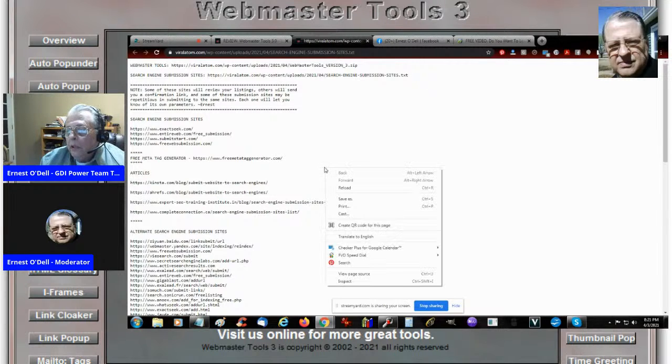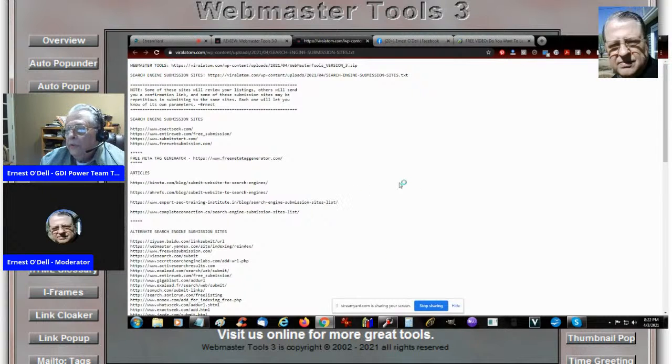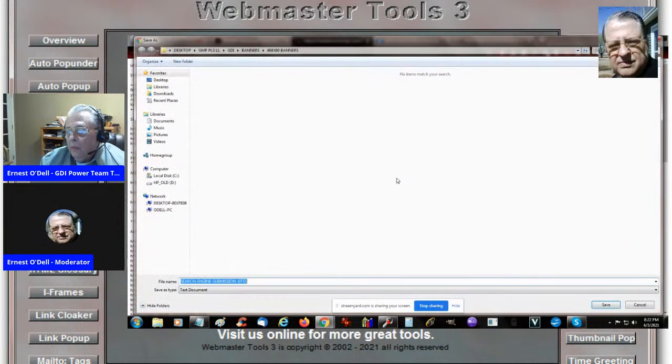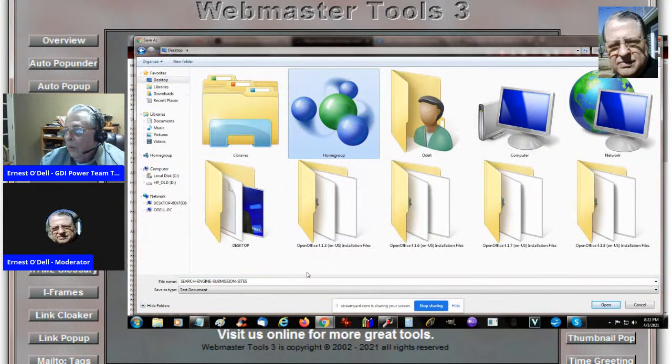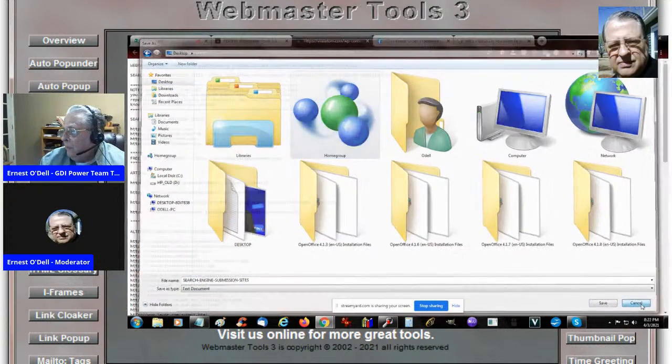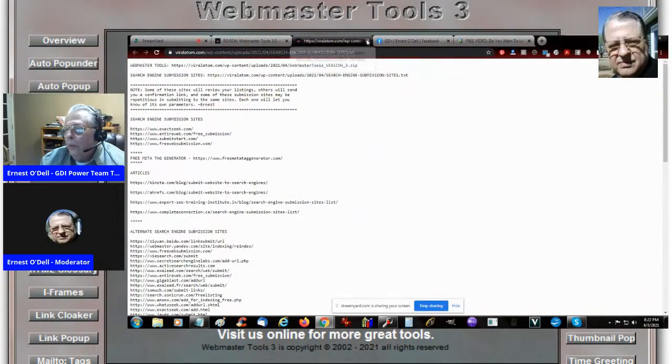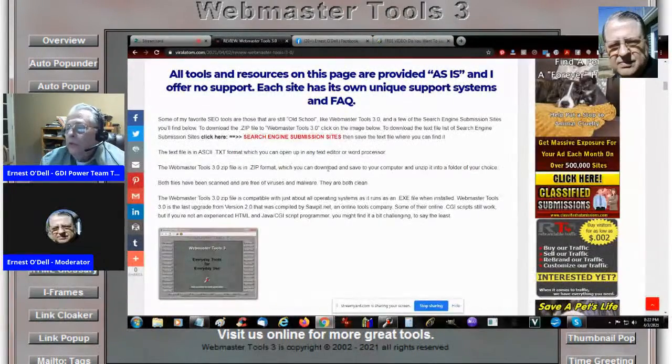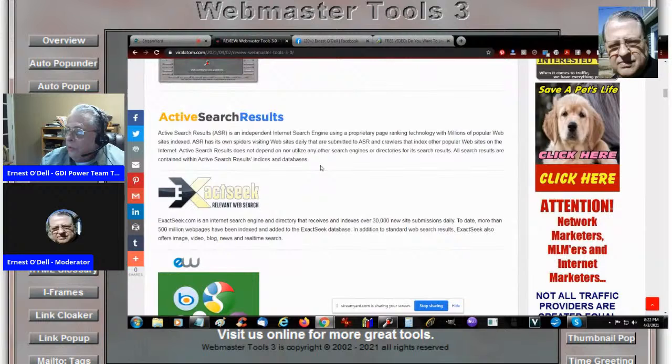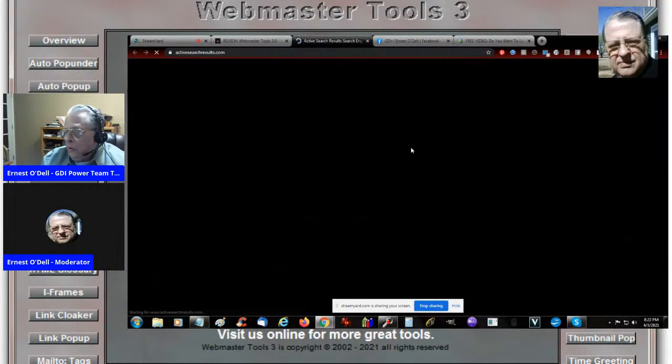So you can just basically take this text file and save it as a text file, text document, search engine submission sites, and put it in a folder where you can find it. All right. We're not going to save it because we already have it and we've uploaded it. So now we're just going to go down here and we're going to, for example, use active search results.